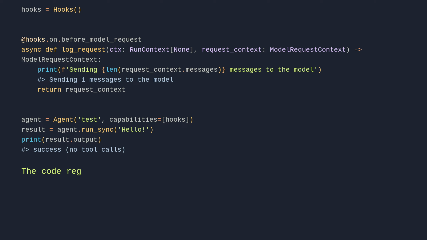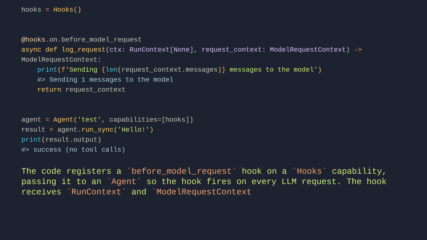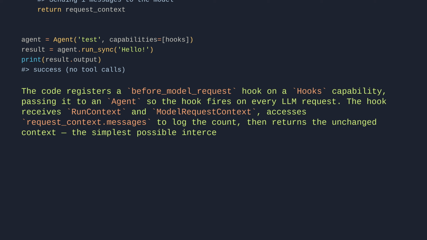The code registers a before model request hook on a hooks capability, passing it to an agent so the hook fires on every LLM request. The hook receives run context and model request context, accesses request context messages to log the count, then returns the unchanged context, the simplest possible interception pattern.